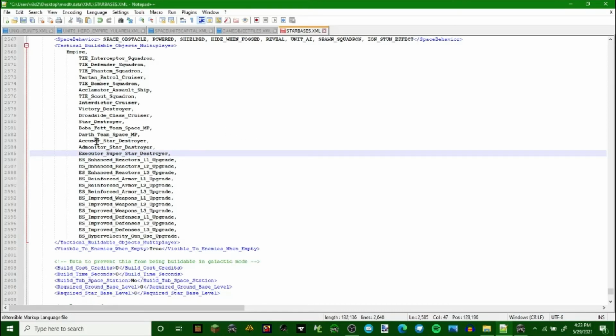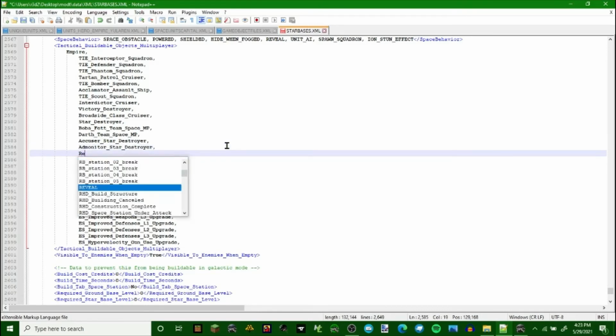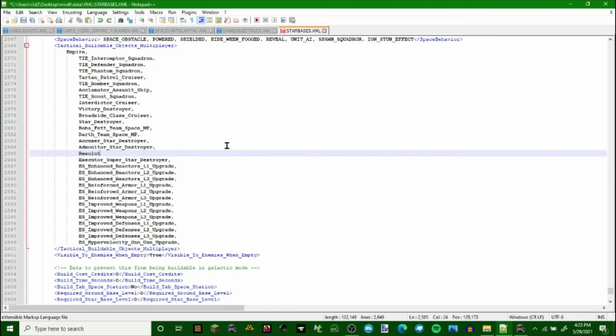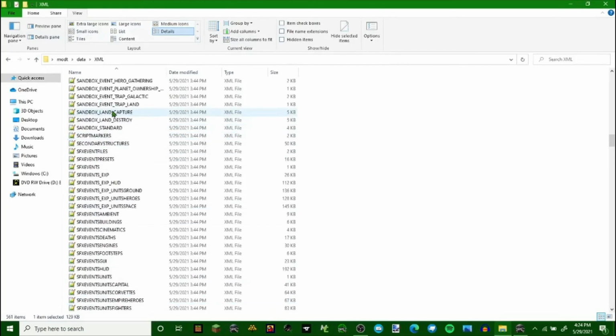Okay, so Accuser, Obliterator, those are the other hero Star Destroyers. Now you add Resolute Star Destroyer. Okay, so then you save that. So that's pretty much it. In the game files, that's pretty much all you have to do.